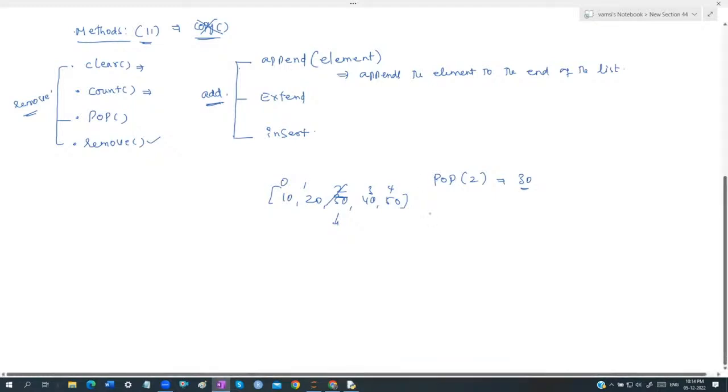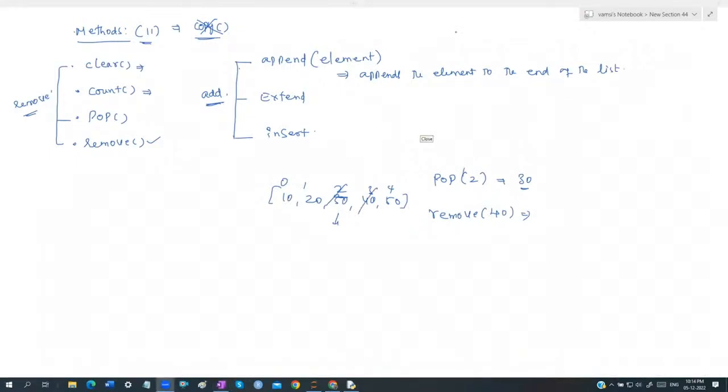Remove is completely based on the value. If I say remove 2, it won't remove anything, guys. Remove 40, then 40 is going to be removed from that particular list. Pop is index based and remove is value based. Whatever value we give, that value will be removed. So your question is, if 40 is there multiple times, then what will happen? Only the first occurrence of 40 will be removed, but not all the 40s. Got it?